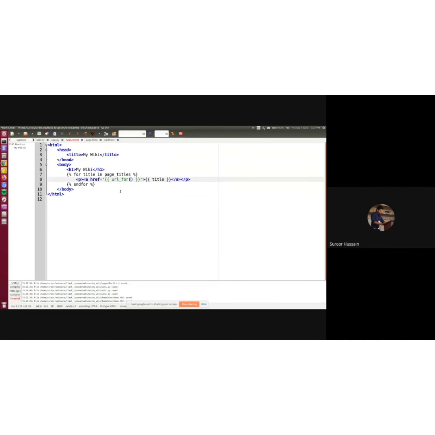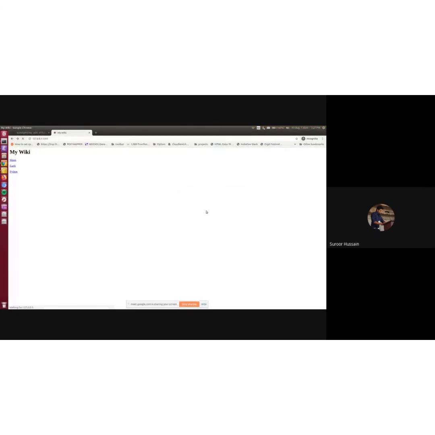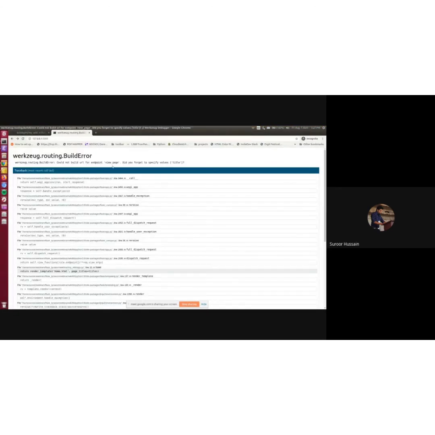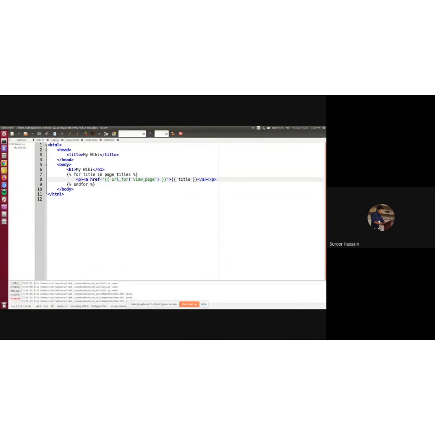We'll see. So I say url_for view page, but not just view page. The view page will actually throw an error because we want some extra information. We want to know which page we want to view. See, it says: could not build URL for endpoint view page. Did you specify value title? Most of the error messages in Python are really simple. 90-95% of the time they tell you exactly what went wrong and exactly where it went wrong.